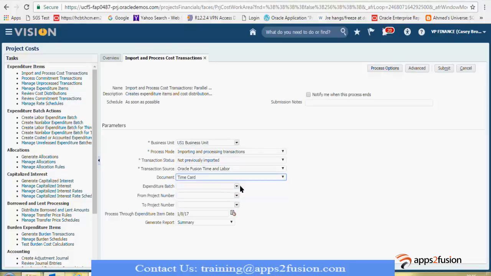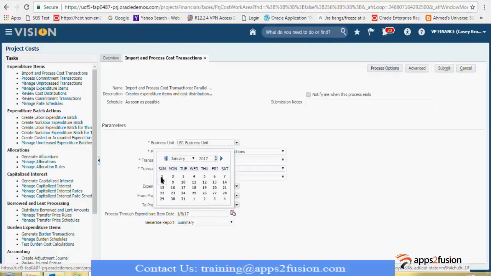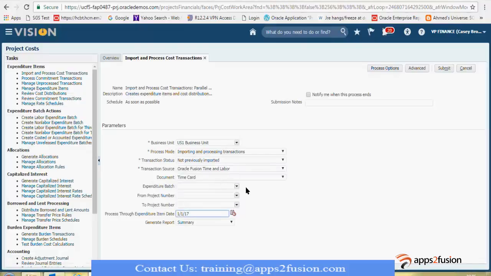Document, you select time card. Batch is not valid for a time card. This is more of a financials perspective. Process through expenditure item date. So here you select the date from which you want to process your time cards. So I say of Jan, it will generate a summary report. I say submit.